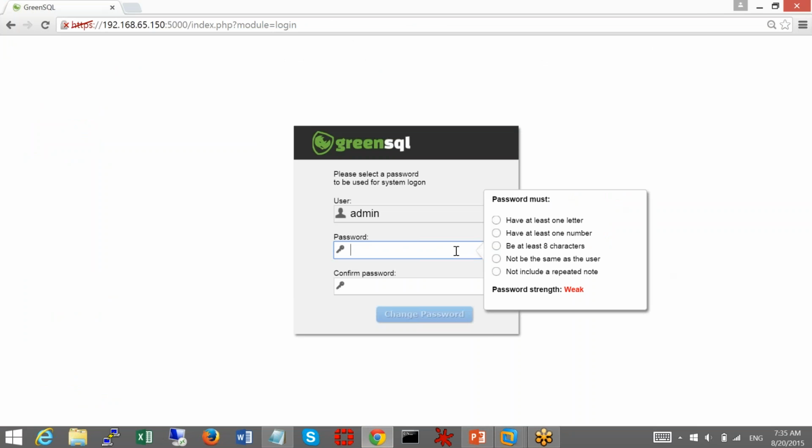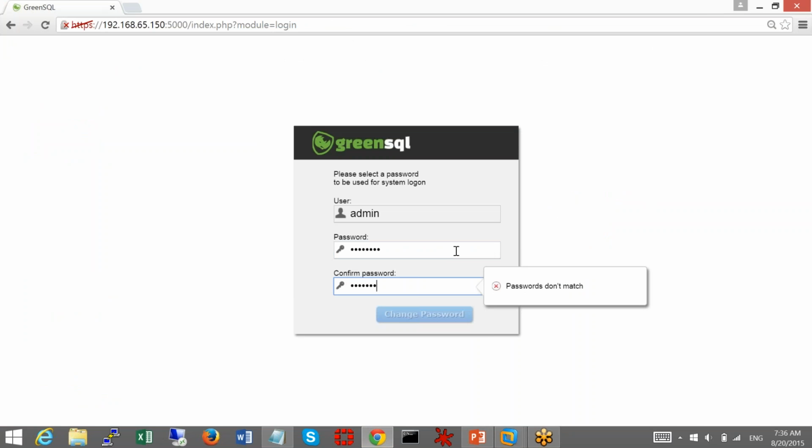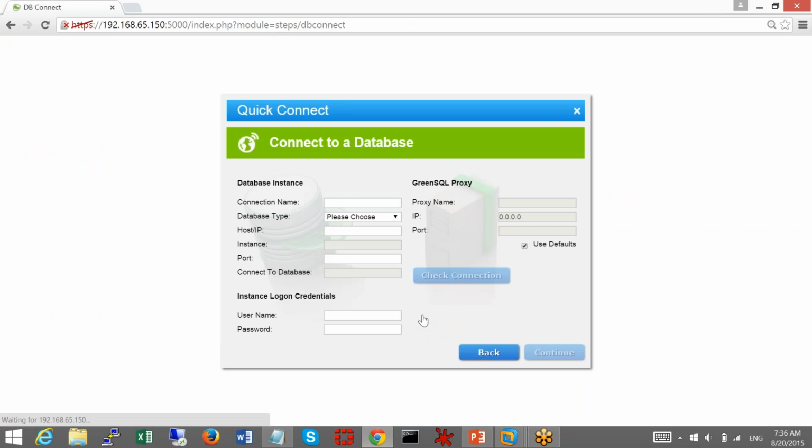We also comply with multiple regulations about the password structure. So I'm just setting the password. Once this password is set up, you get a quick connect wizard in order to set up your database locations and where exactly the instance is located. So I'll just create my infrastructure. I will choose a Microsoft SQL database.